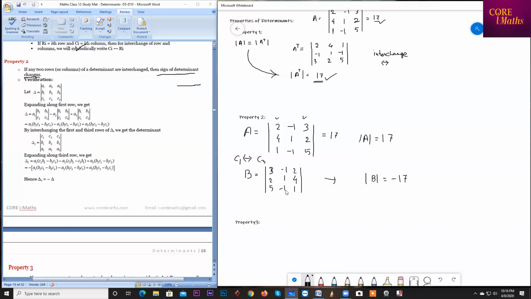Now suppose someone wants to interchange row 1 with row 2, on B, not on A. Let the new determinant name be C. If we interchange row 1 and row 2, then all the elements of row 2 will come to the place of row 1, and all the elements of row 1 will come to row 2. Row 3, we have not done anything, so it will be as it is. Here the previous value was minus 17.